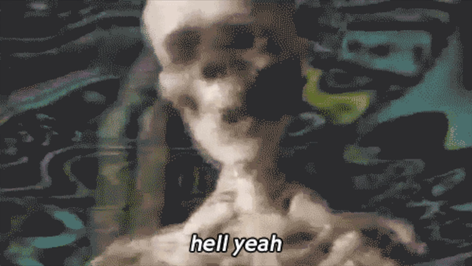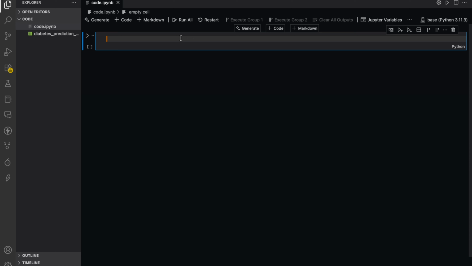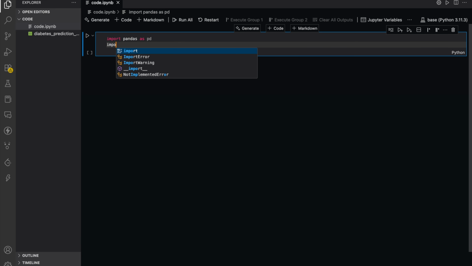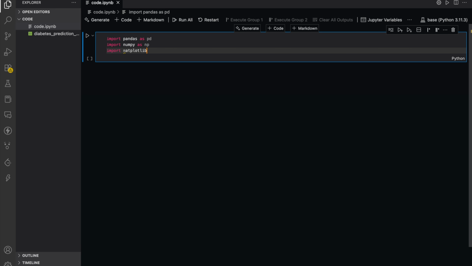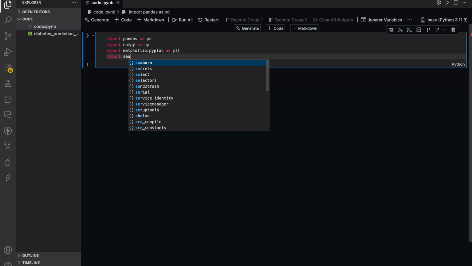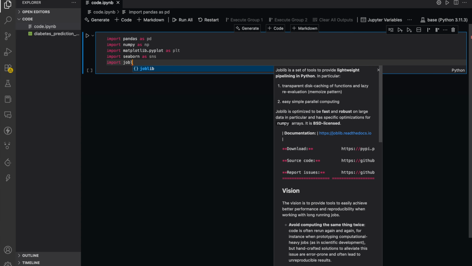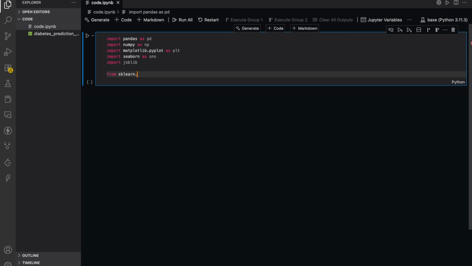Let's wrap up the series with a solid project. We're starting off by importing all the tools we'll need for our project. Pandas and NumPy help us handle and manipulate the data, while Matplotlib and Seaborn are perfect for visualizing patterns and distributions. Joblib will let us save our final model for future use.